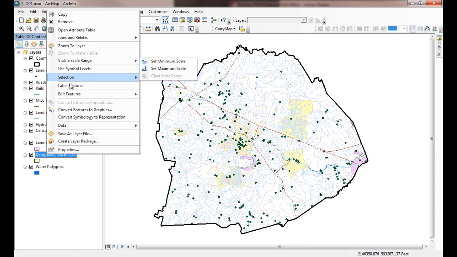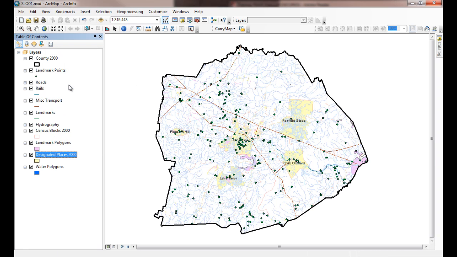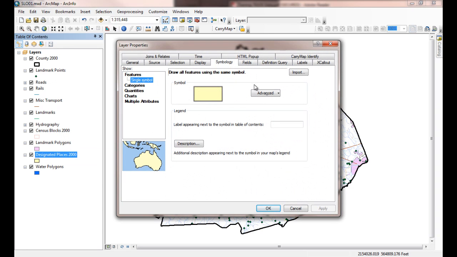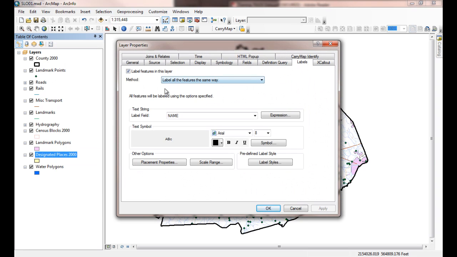Now there's two ways to do your labels, remember. You can just say label features, and what it will do is label it by whatever the default field is. In this case it would work, it's what we want. But if you do that and you get something you're not wanting, then just right click, go to properties instead, and then in your labels there you can specify the label field. So here it used name, which is what we wanted. But in some cases, the default might not be what you want.